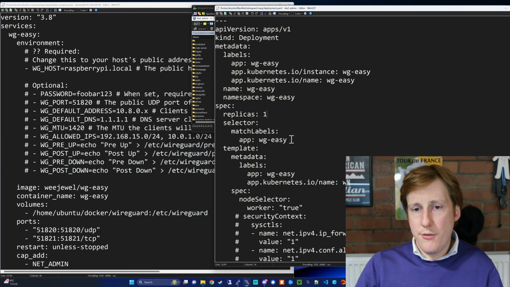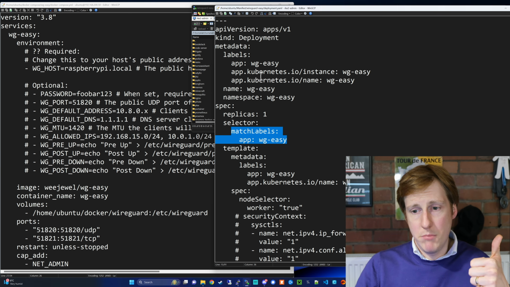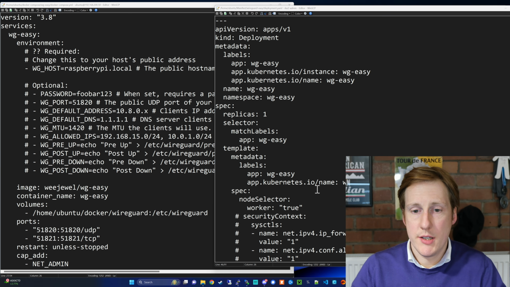After that, we see the first example of what I was talking about earlier. We assign labels up here, and then we select them down here. So we're saying all of this specification for this container applies where this condition is true, i.e. this label is matched. And we know it's going to be matched because we call the deployment up here WG-Easy. Bingo.